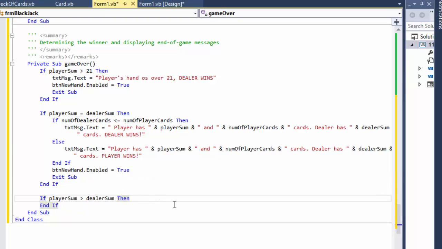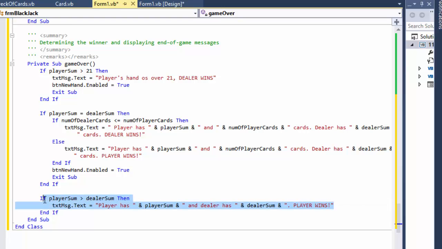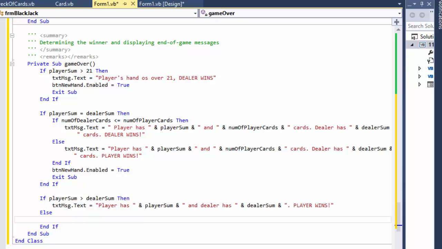If the player sum is greater than dealer sum, and we know it's under 21, then the player wins. I'll just copy paste the message. It technically says the same thing. Player has, let's say, 17, and dealer has, I don't know, 16 or something, or player has 21, dealer has 20, or whatever, player wins. And this will probably never even happen, because the dealer always tries to at least match the player. So I think this will actually never even happen, but I already have it coded, so else it's the opposite.